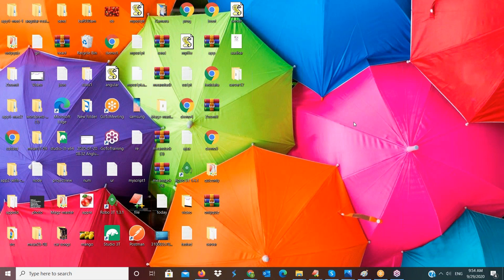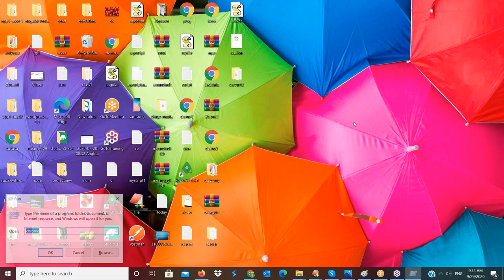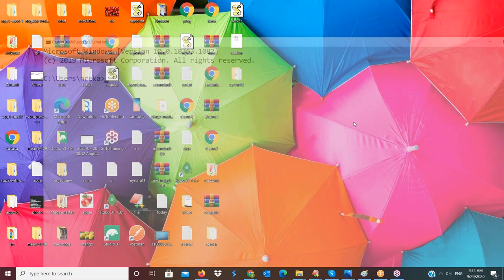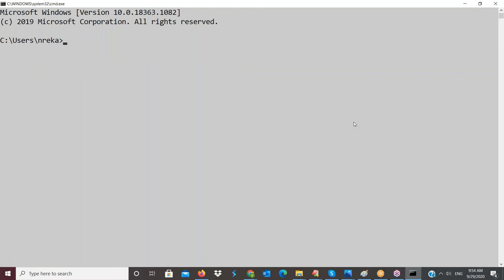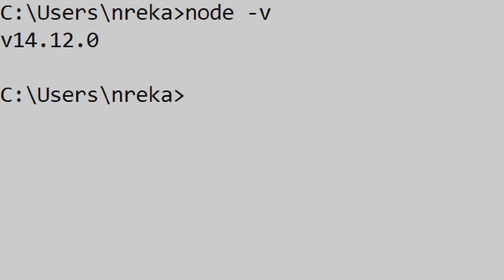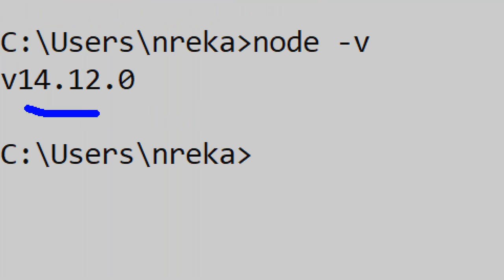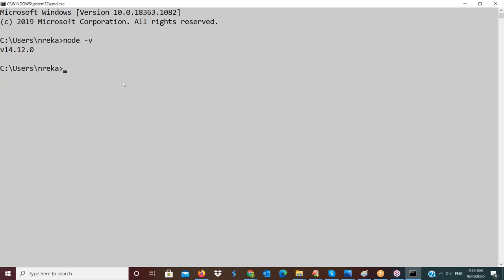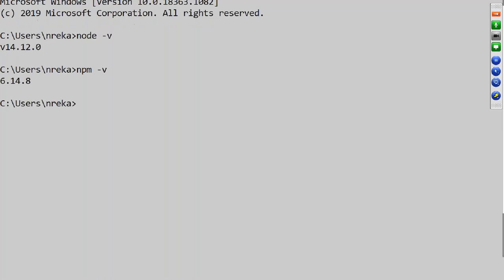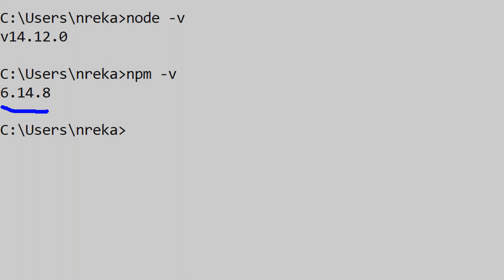Want to check? Open the command prompt, Windows or cmd, and here use node -v and see that version 14.2 is there. The next one, npm -v, means the version of the node package manager.